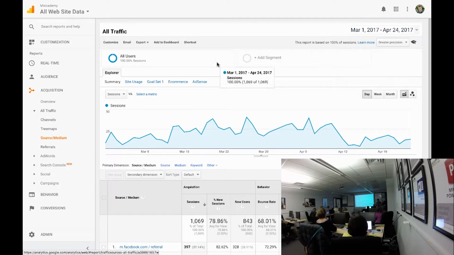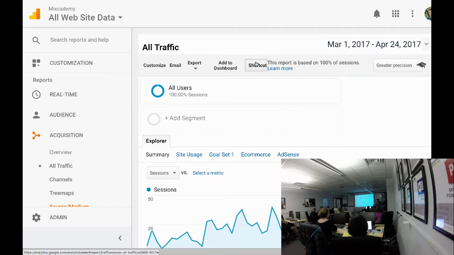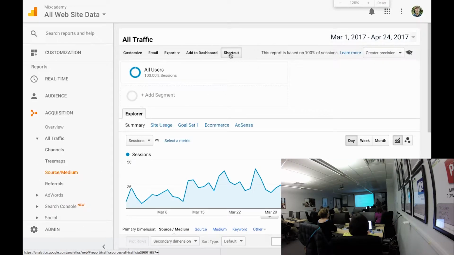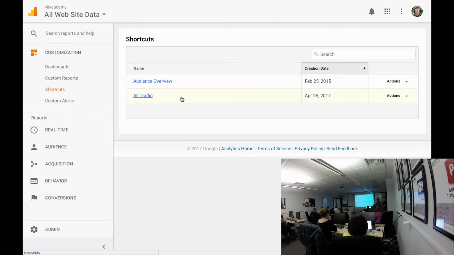Okay, and you can do this on any report. So if you open the report, in our case, all traffic, I'm going to zoom in a little bit so it's easier to see. There's a little shortcut button. If you hit that, that's kind of like bookmarking this particular view. Okay, so you can add that, and then it'll show up here in your customizations menu. Okay, just like that. Cool. Other questions? We're moving really fast. Normally I teach a 7-hour course on this, so.